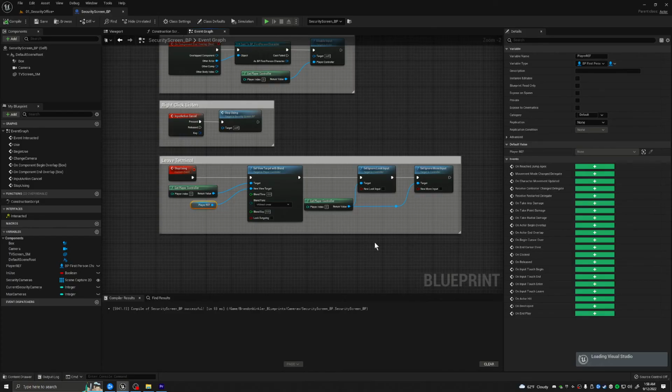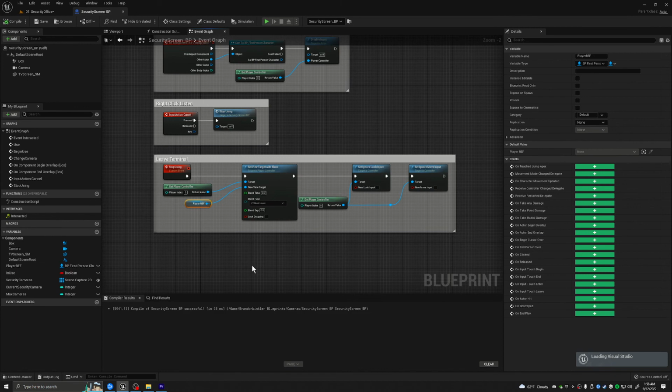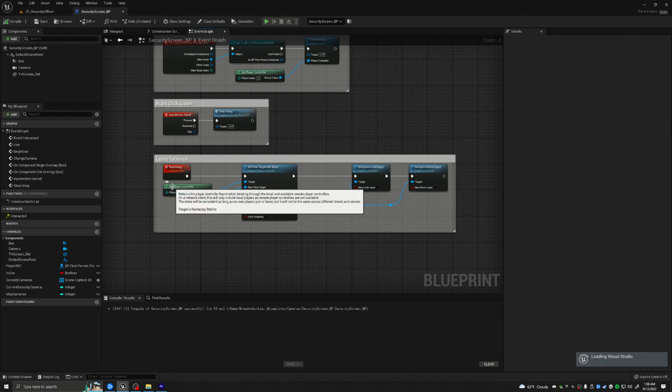Okay, sorry, I had to debug that. I actually had no clue what was going on. So to fix this, instead of using the player controller on the new view target, make sure the PlayerRef is the new view target, which is a variable we created earlier. So just go ahead and pull that out, press get, and plug that into new view target.